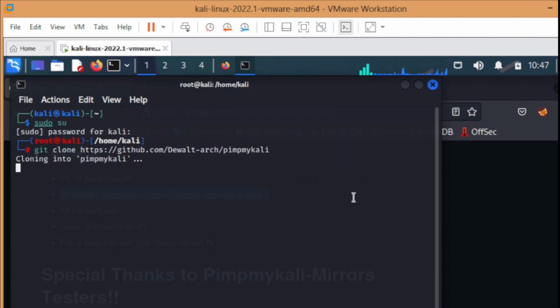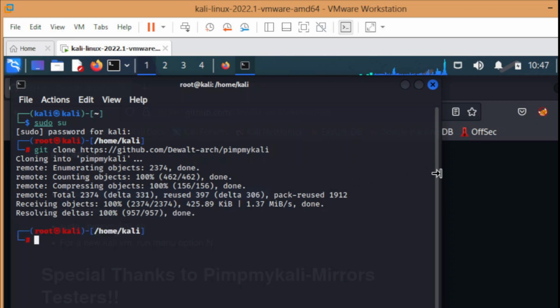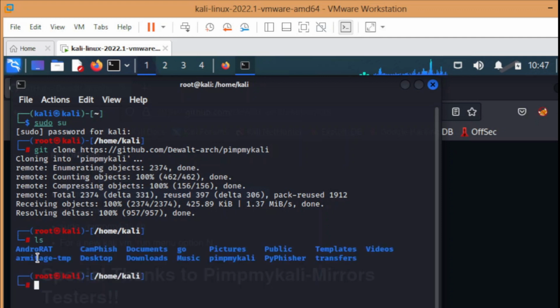Git cloning. Okay, so you can see it's done. When you ls, when you list the contents, you can see PIMPMYKALI is here. I already had it before, so this is PIMPMYKALI. So you can just cd to the directory PIMPMYKALI.